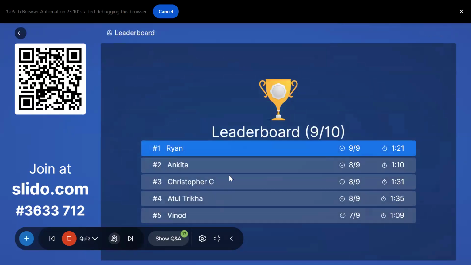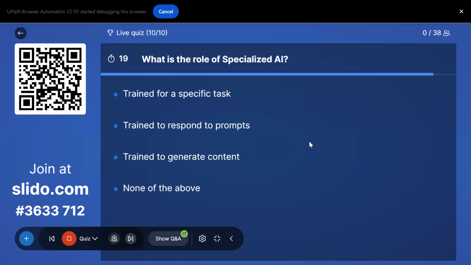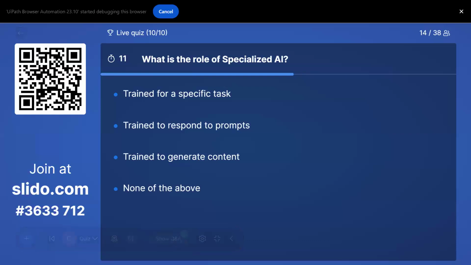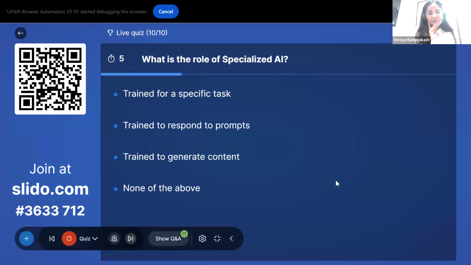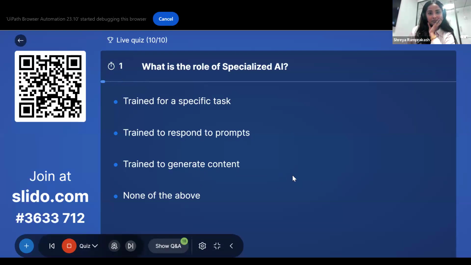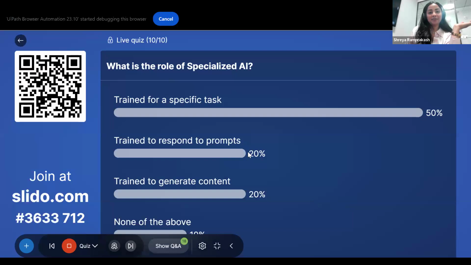Okay. So Clipboard AI can copy from any sort of documents, be it structured, semi-structured, or unstructured. And we just have one more question to go. And let's see it. What is the role of specialized AI? All right. So as we had said, specialized AI is just a model which is trained for a particular task, a very specific task. And I think half of you have gotten it right.